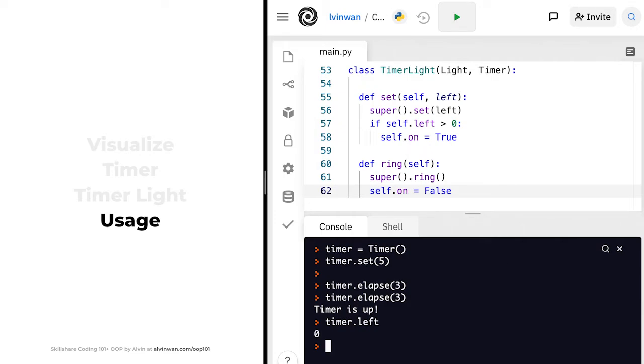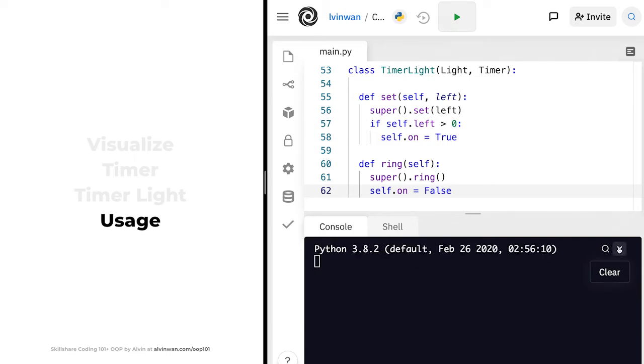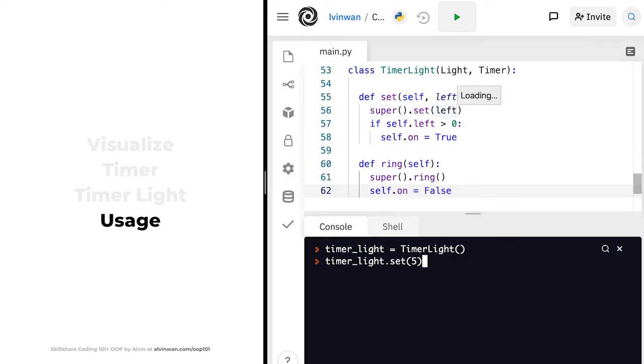Next, let's check our timer light. I'm going to click on this X button to clear my output. Now, instantiate your timer light class. timer_light equals TimerLight. Do the exact same thing. Start the clock with 5 seconds. timer_light.set(5). The timer light should now be on. So let's check. timer_light.isOn, and indeed the light is on.